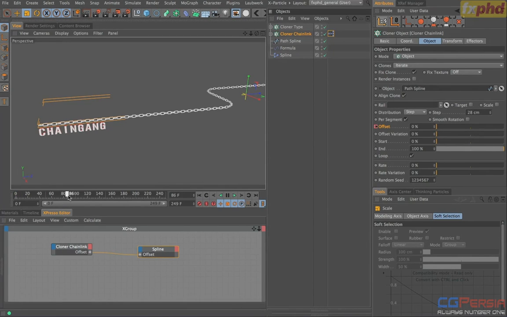Move to, say, frame 100, and let's set that offset to be, say, 30. Add a key. Let's come forward to, say, 140, and let's set that to be 20, just so that we have a little bit of backwards and forwards motion.